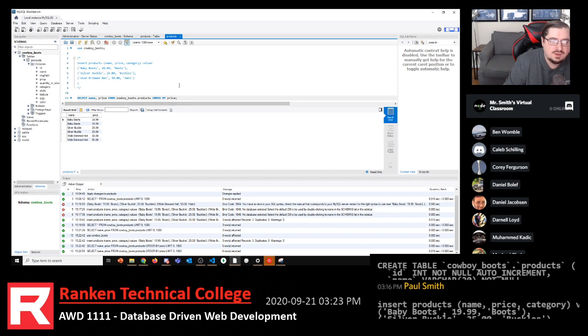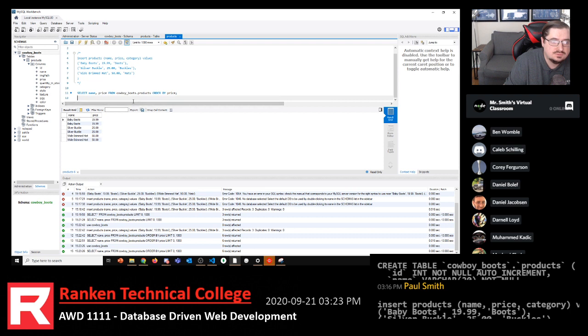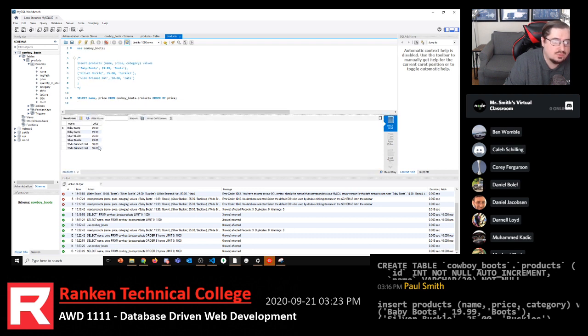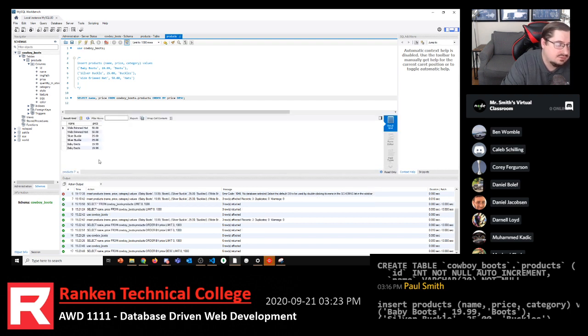All right, so I'm going to say order by price, execute. So you can see how it's ordering from the lowest price up to the highest price. If I flip that around, I can say order by price DESC, short for descending, or you put ASC there for ascending. So in descending order would be the highest price down to the lowest price.